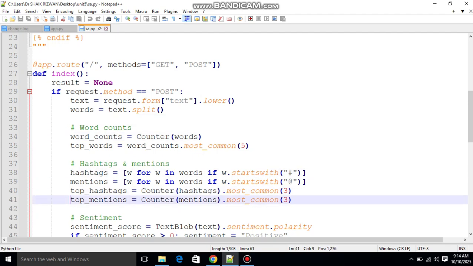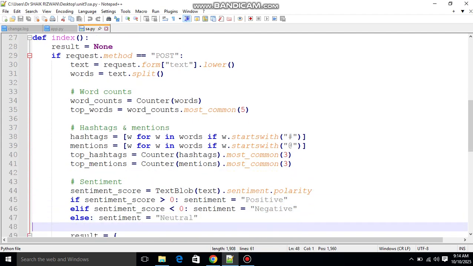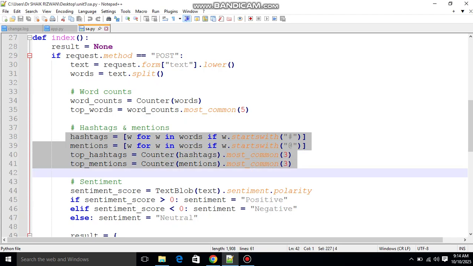Then finding the total number of votes with the help of the Counter function, it will count the number of votes, and then the most common vote will give you the top votes. And then what are the hashtags, what are the mentions, what are the top hashtags and mentions, we can find all of these with the help of these functions.